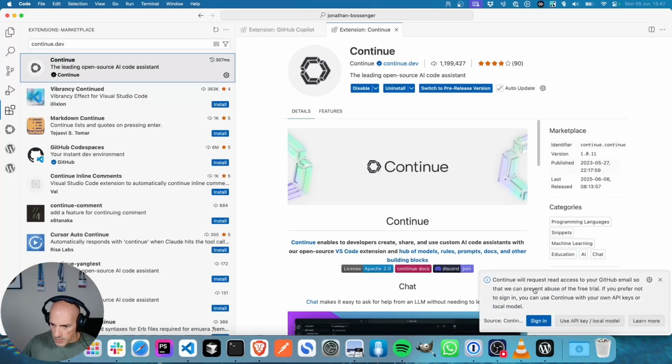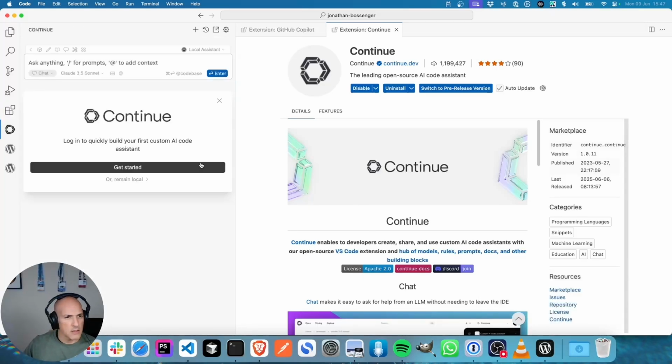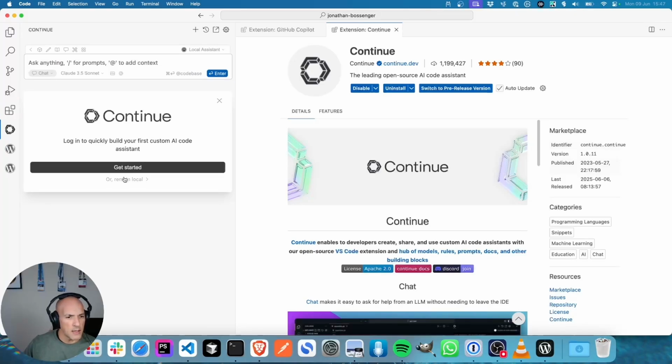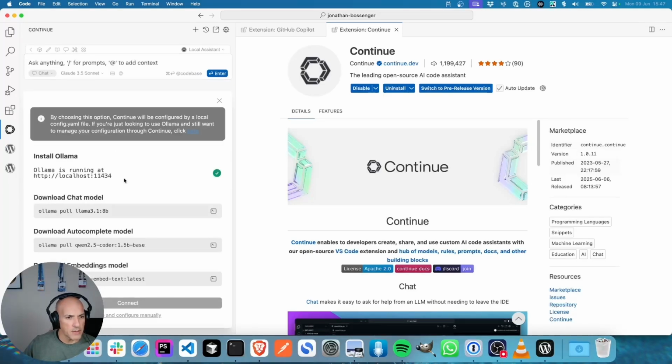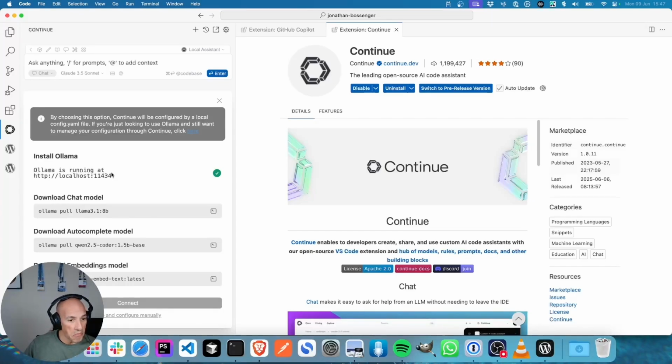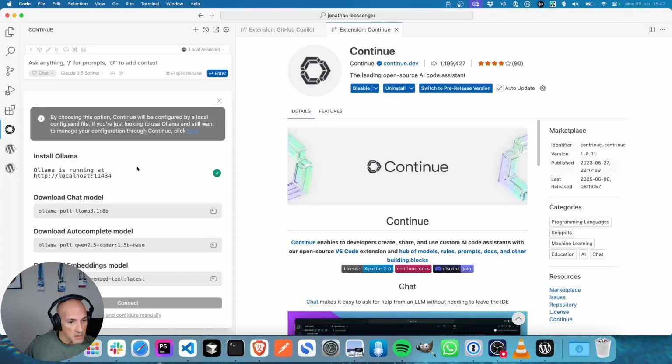Read access to get email, saying point of use in the free trial. If you're providing that to log in, you can use Continue with your own API keys or local model. Okay, so apparently I can just use a local model. So let's use a local model. Remain local. Ollama. Ooh, it actually picks up that Ollama is running. Cool. And you can actually download models here.